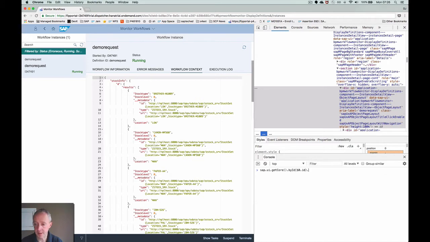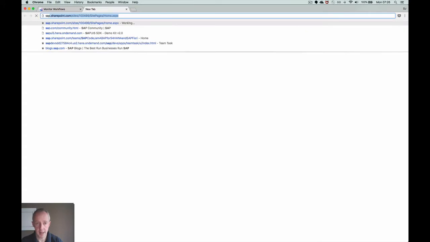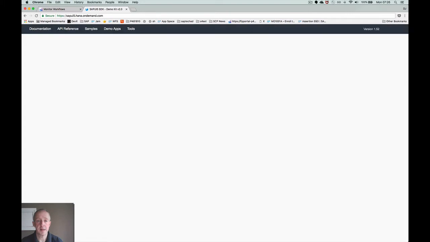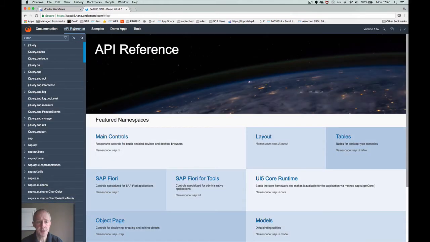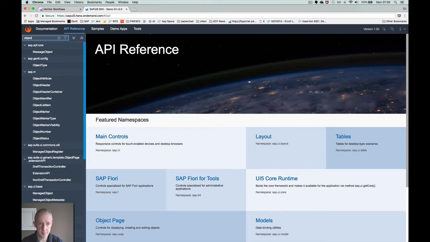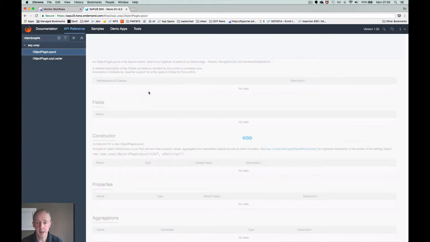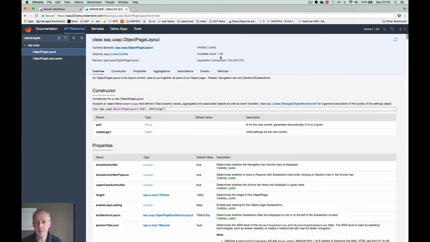What is that something? If I say getMetadata, my favorite function of all time. Oh yes, okay, it's an object page layout from the UXAP library. Okay, so I'm going to have a quick look at the UI5 API reference for the object page layout. There we go. And that should tell us, when did it appear? Oh, 1.26, it's actually older than I thought. Anyway, where have I been? Where has it been all my life?